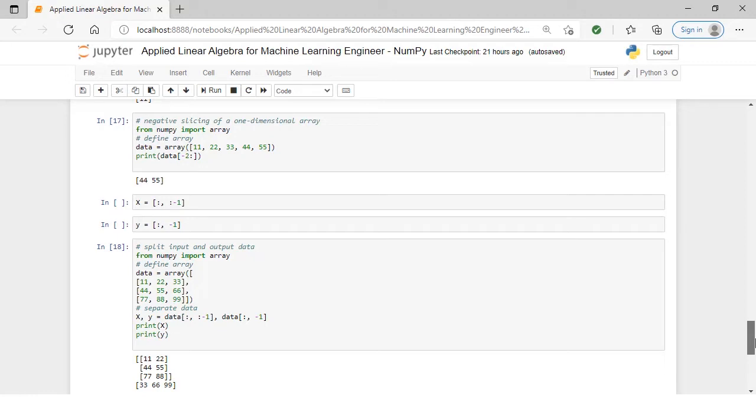For the input features, we can select all the rows and all the columns except the last one by using the colon for the rows in the index, and :-1 for the columns in the index. For the output column, we can select all the rows again by using the colon and index just the last column by specifying the -1 index.